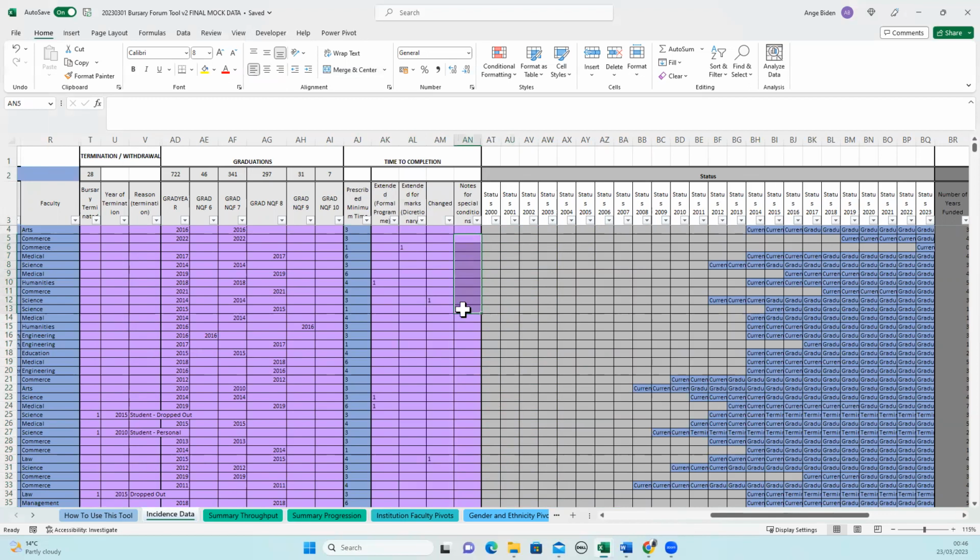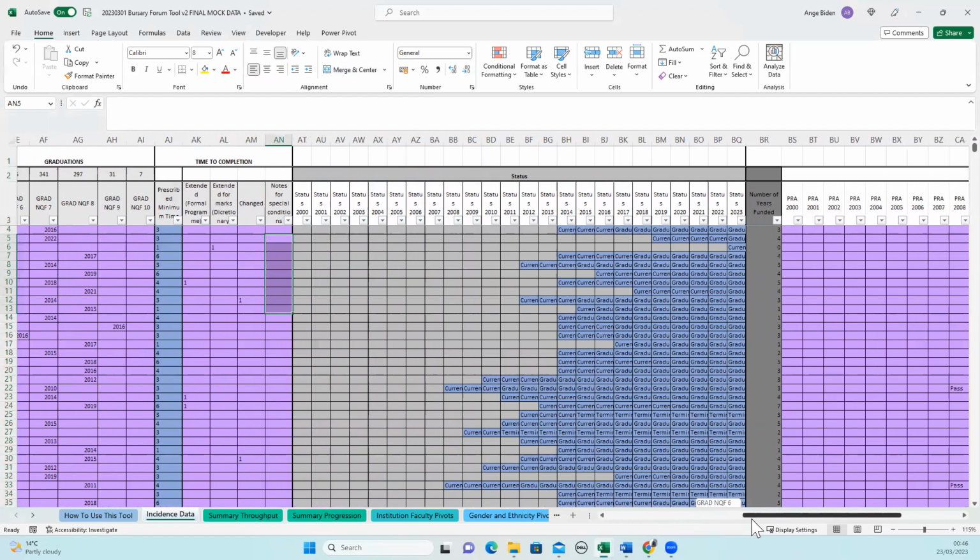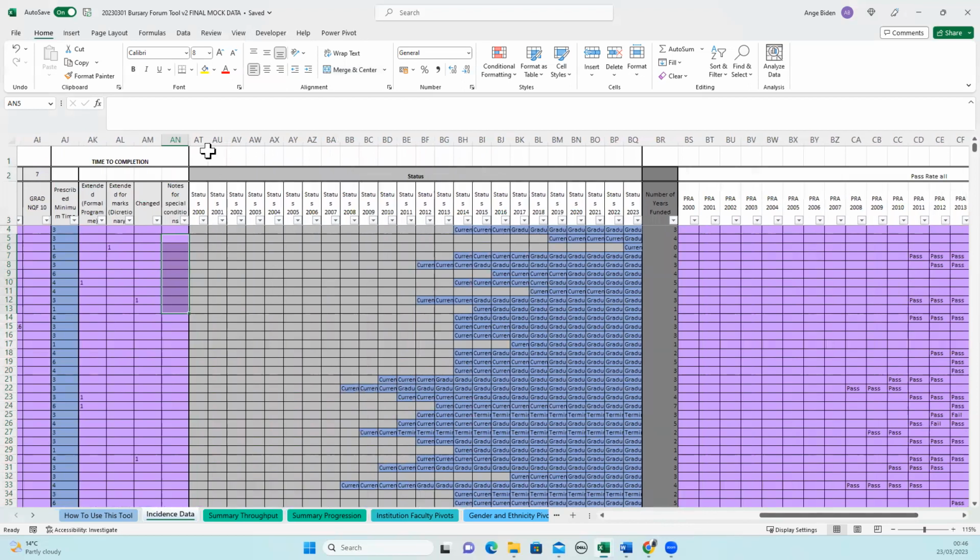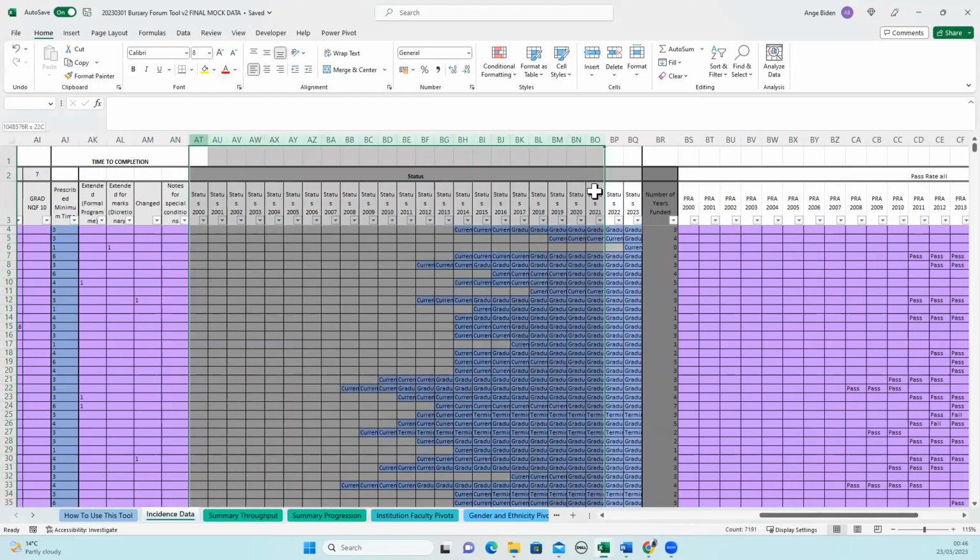This column here will give you the opportunity to capture any notes for these special conditions, which may have been the case. Finally, we move on to the status columns.